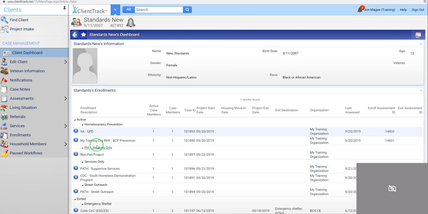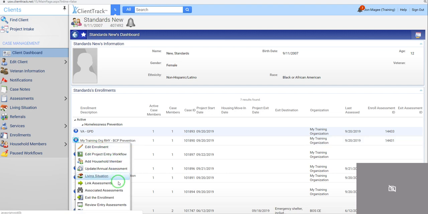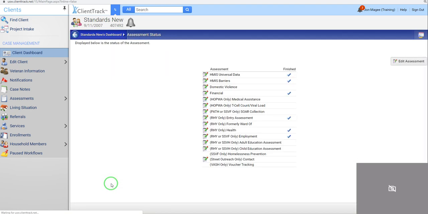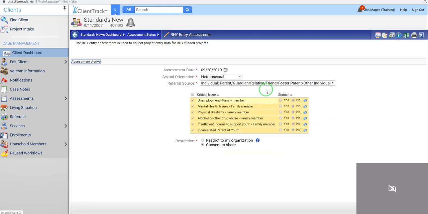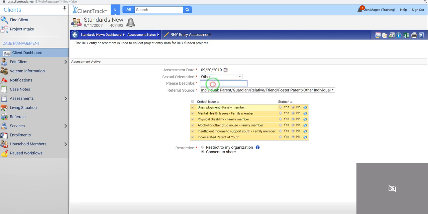Second change for RHY is going to be on the RHY entry assessment. I'm going to just pull that up. Again, another thing you see automatically in the workflow. Under sexual orientation, you will now have an other option. And if you do choose other, then you will have a please describe, which is a text box where you can type that out.